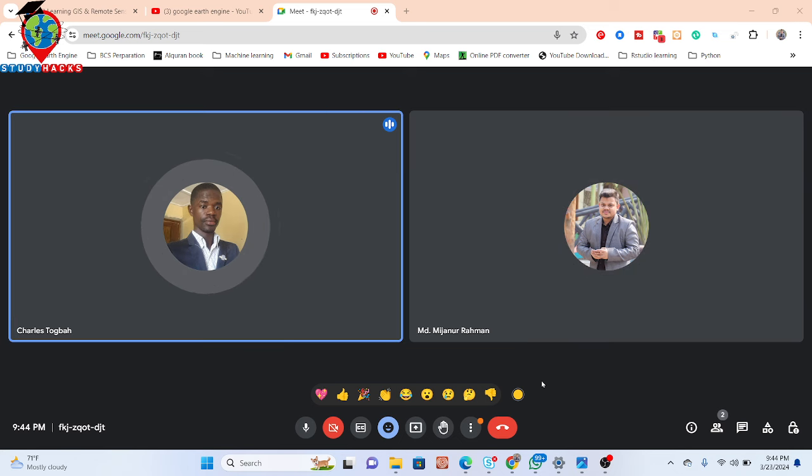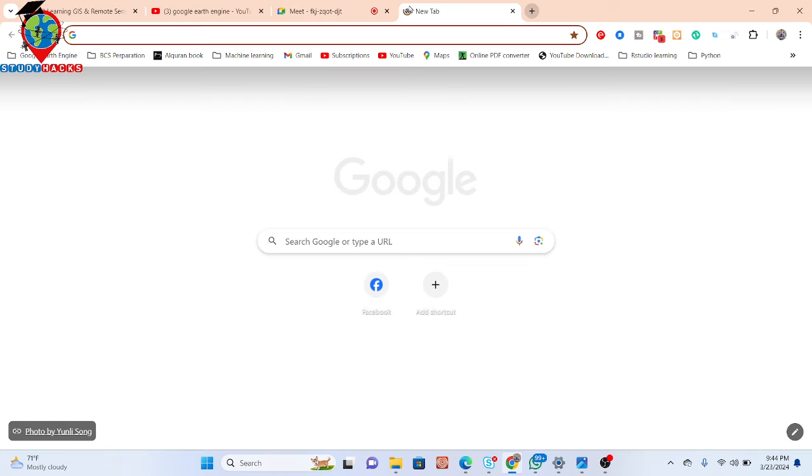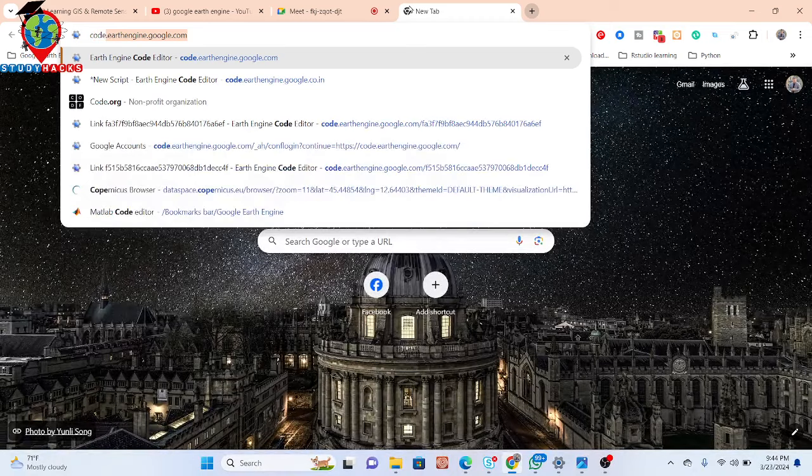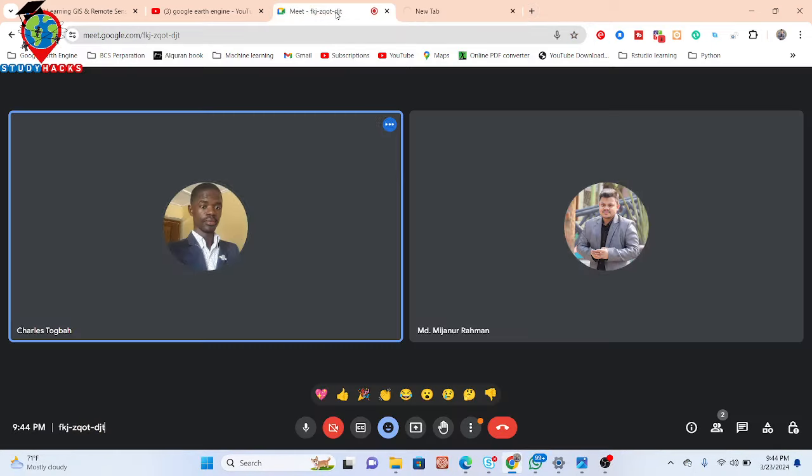So I just need to create a code to analyze the chlorophyll concentration between 2000 and 2020 using MODIS, and also create the data set for analyzing the temperature trends between 2000 and 2020 using the same satellites.